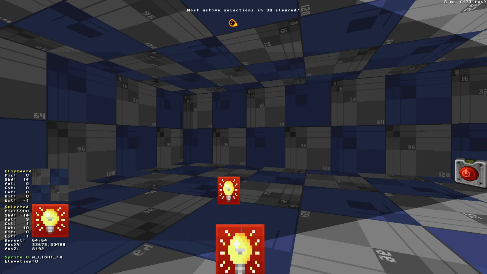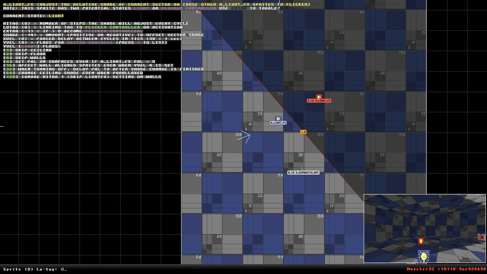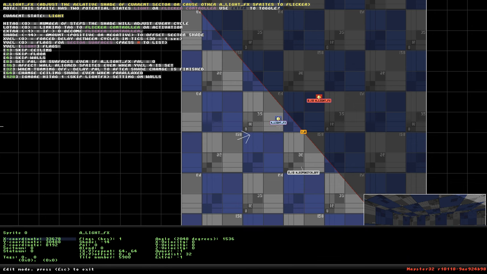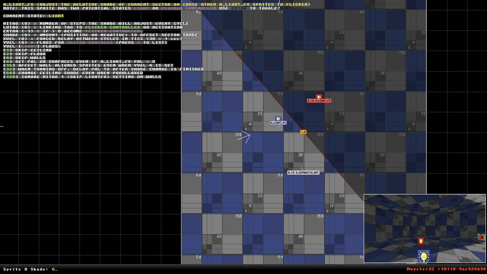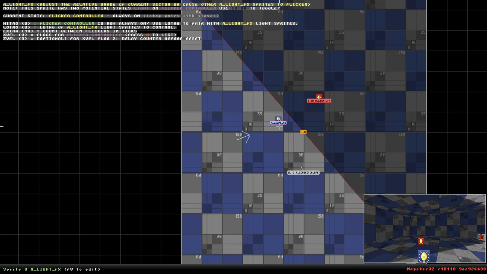I'm just gonna remove the palettes from this to make it a little bit easier to visualize. I'm gonna remove all the tags and everything, reduce the shade, reduce everything to make it easier. So here we go. This is like a stock LightFX sprite. It has another function, which I would basically call like a monkey toggling a switch or something like that. If you set the extra to be higher than 0, in this case 10, it becomes a flicker controller. The text and nothing changes, but the guides on the bottom left change.